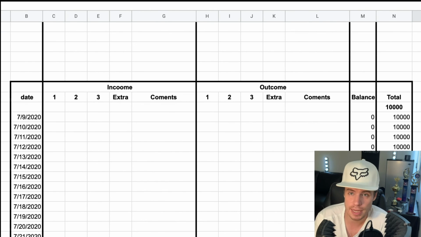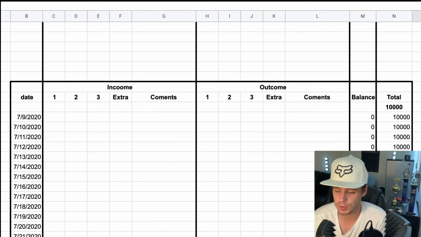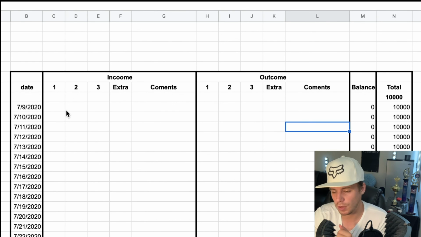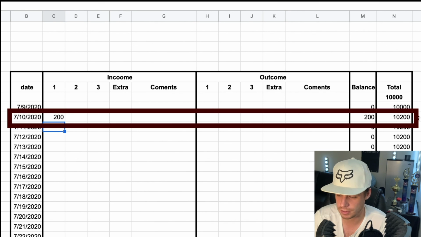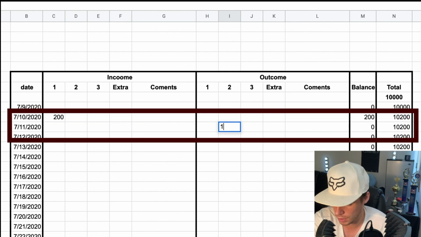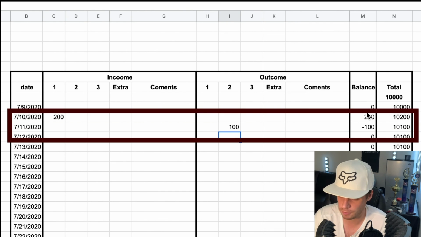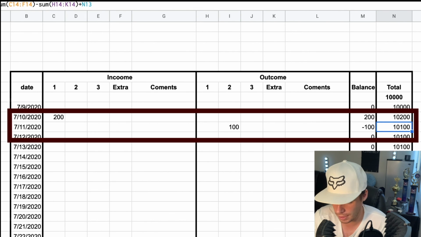So this is the first step. This is really easy. This is not hard. And for example, what could you do with your money flow? If you have some source of income, you just put here, like you have $200. Okay, we have balance plus 200 and our total changed to 10,200. If you have on the next day some outcome like $100, what do we have? We have balance minus $100 and our total goes lower.